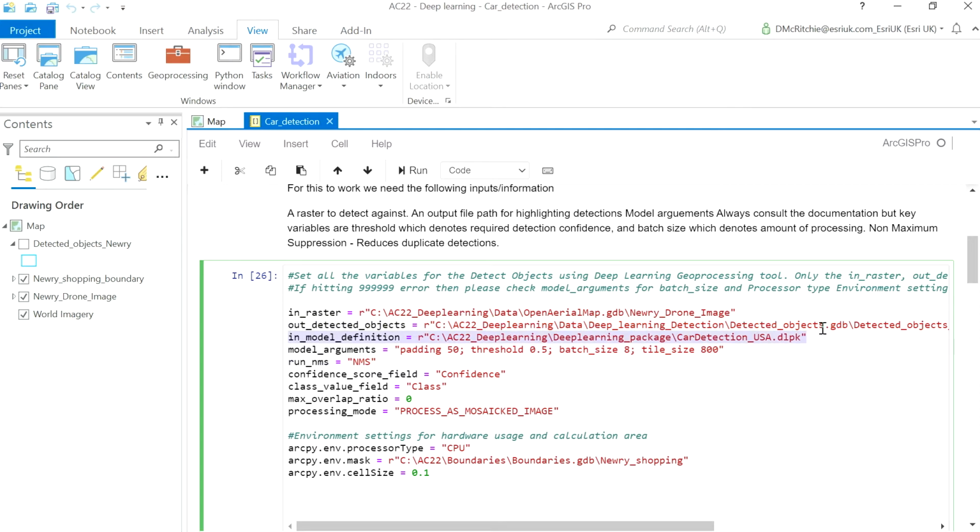Up next, we have the deep learning model, which we downloaded from the Living Atlas. This is the model that's going to be used. Next, we have our model arguments, and as with all geoprocessing tools, sometimes we might not understand things. As always, check the documentation. But the most important thing set here is firstly the threshold. This is the confidence value for the model. We have a value of 0.5, so this means the model will only say something is a car if it's more than 50% confident that it is correct.